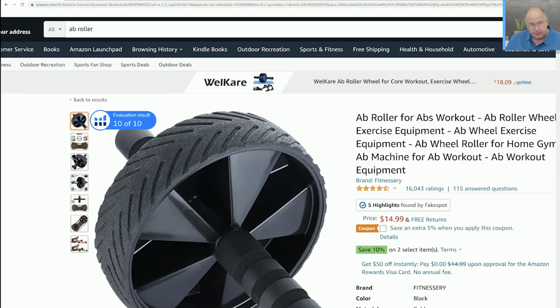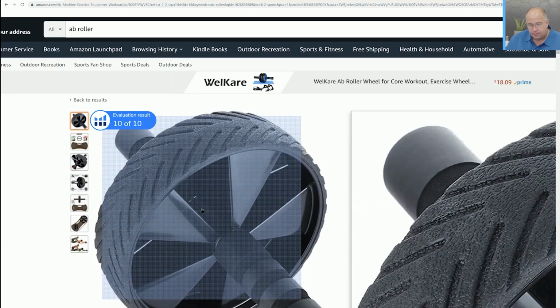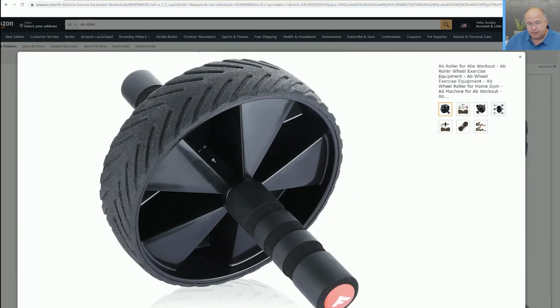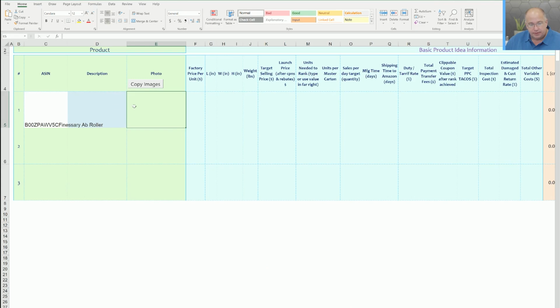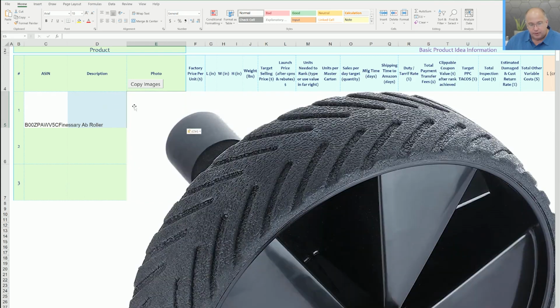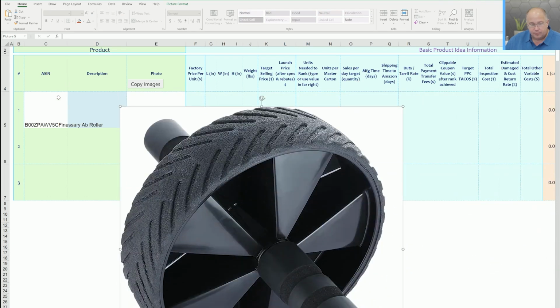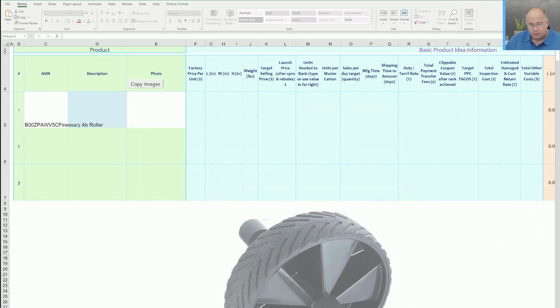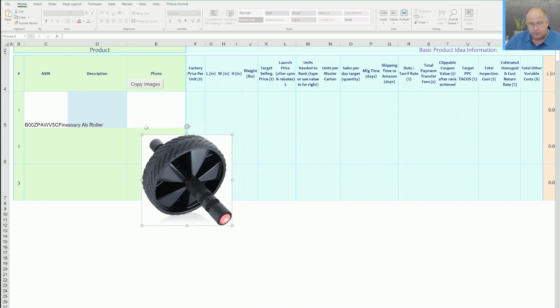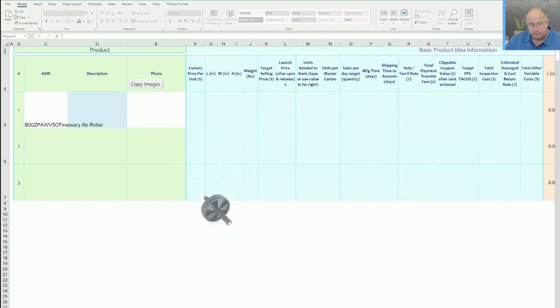But if we go back, we can actually take this picture. So if we zoom in on this picture, then we can copy this picture, copy image, and then we can go back and paste it in. It made it really big, so let's just make it small so it fits in that little box. There we go, and there we have our image.